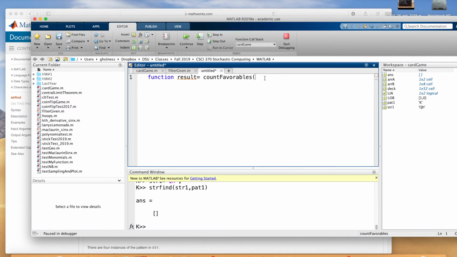Count favorables is going to take two things. It's going to take a cell array, that's the universe of consideration, and then it's also going to take a card value. What it's going to do is count the number of times that card value occurs in the universe of consideration. Each element in the universe of consideration is going to be a string, like AH or QS or what have you.